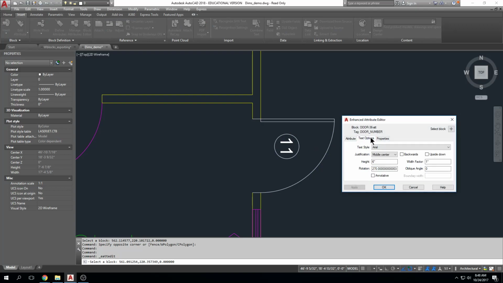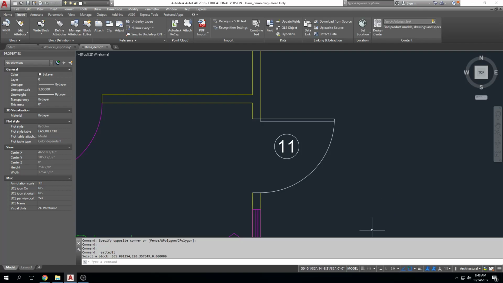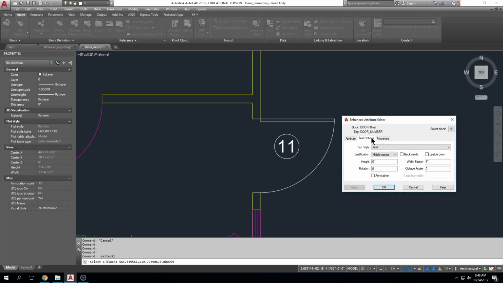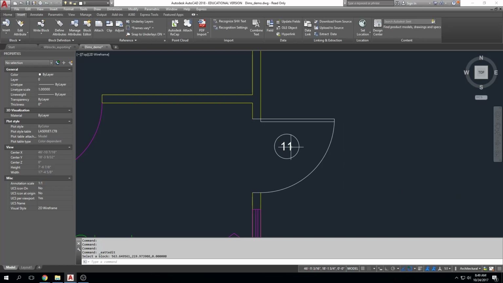It should. Oh, maybe it just didn't take effect. 0. There we go. It goes right. Okay. So whatever this rotation is, if you just changed it to 0, it would work, right? And I could change the height if I thought that was too large to 4 inches, hit OK and it changes it.